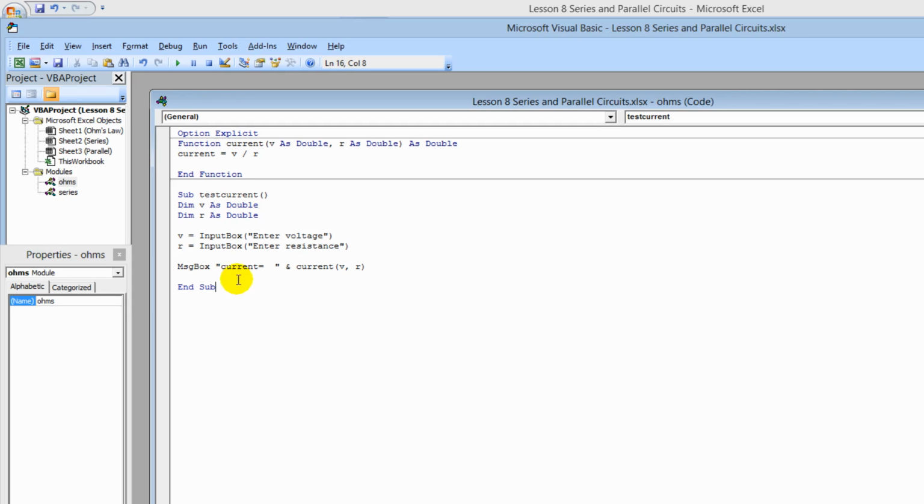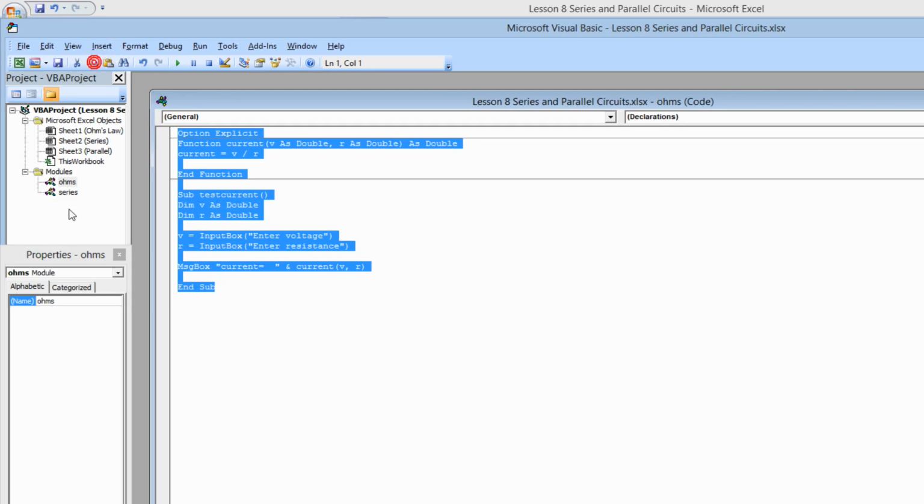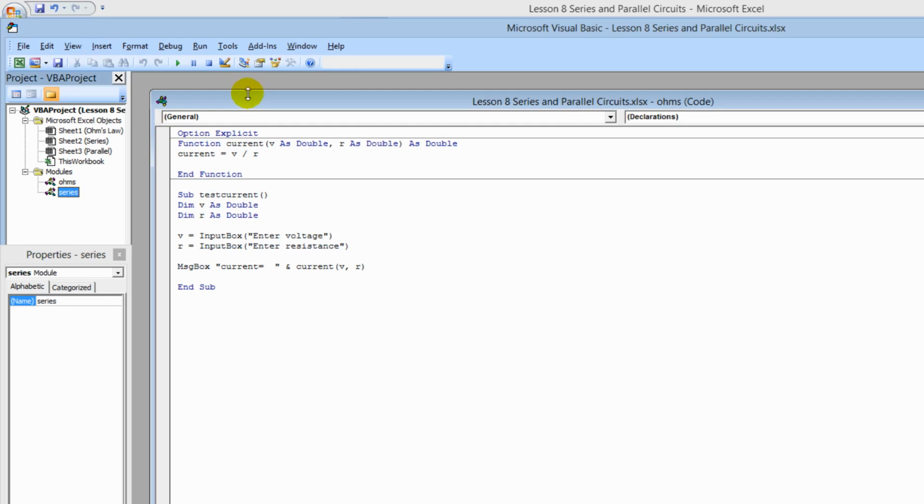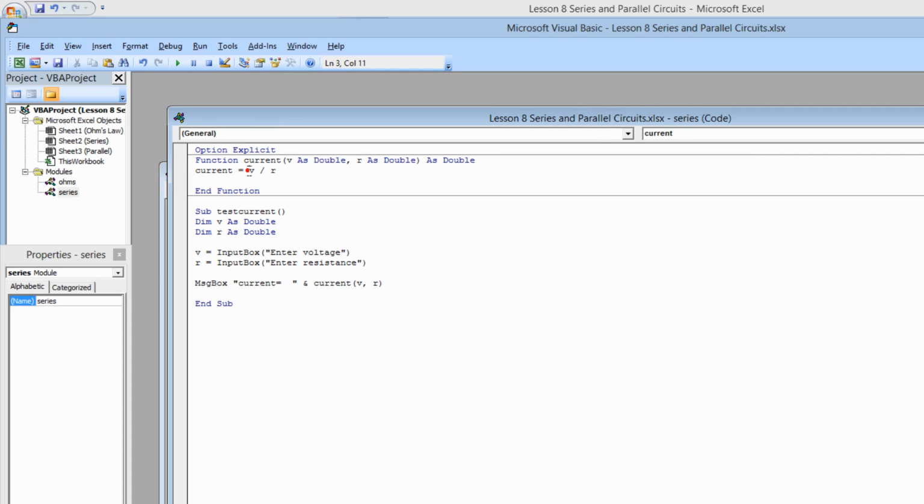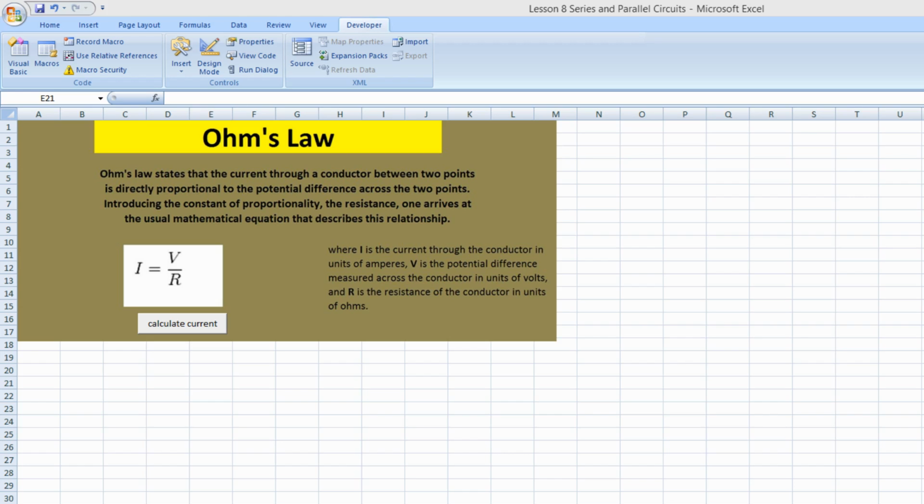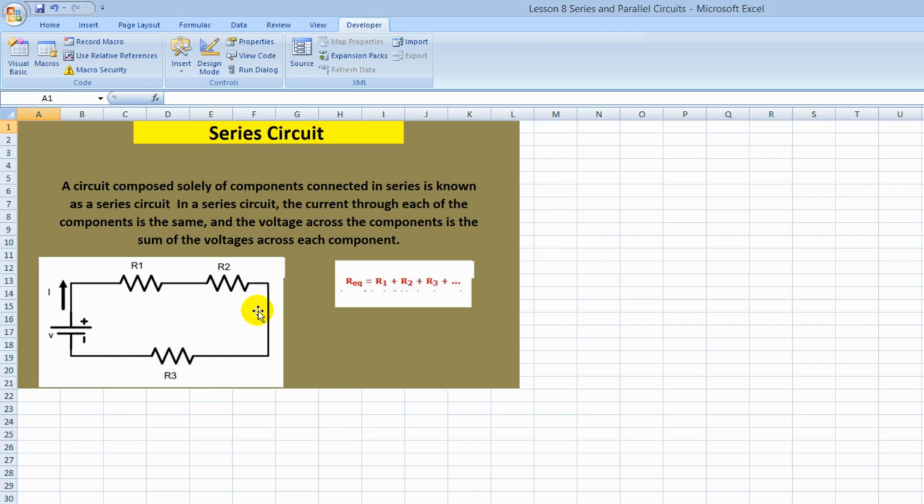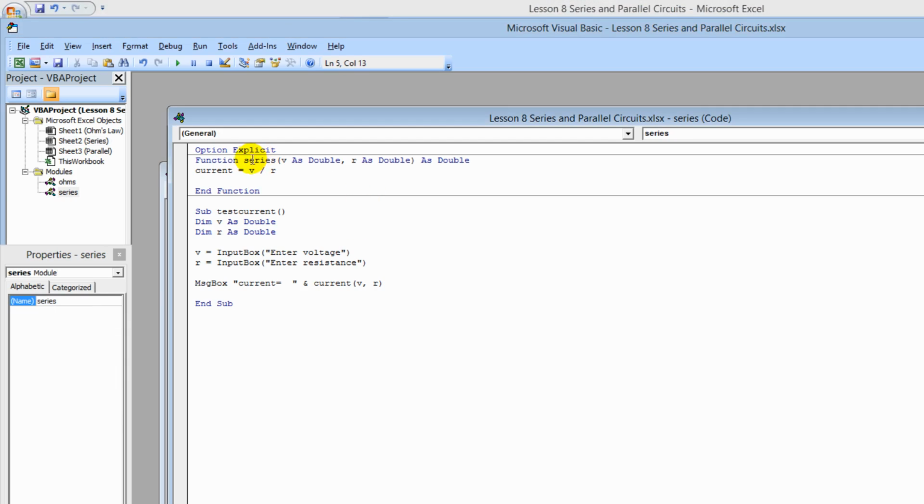Okay, for the series one, I'm going to copy and paste this because I can use a lot of this stuff. Go to my Series module and paste it. All right. So let's start making changes to the series program. First of all, the first line is going to be Option Explicit. Okay, don't have to change that. My function is not going to be Current anymore. My function is going to be Series. So do you remember how to get the resistance for series? You just add up all the resistances. Okay. So keep that in mind. My Series function, I'm not going to have V and R and all that.